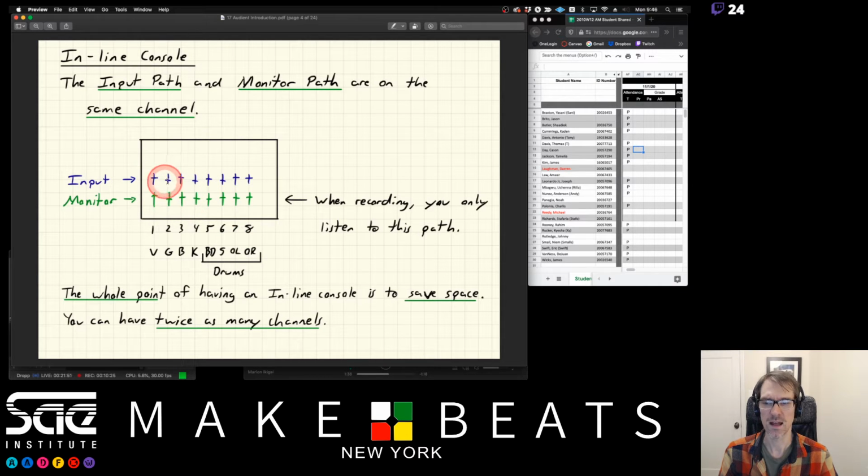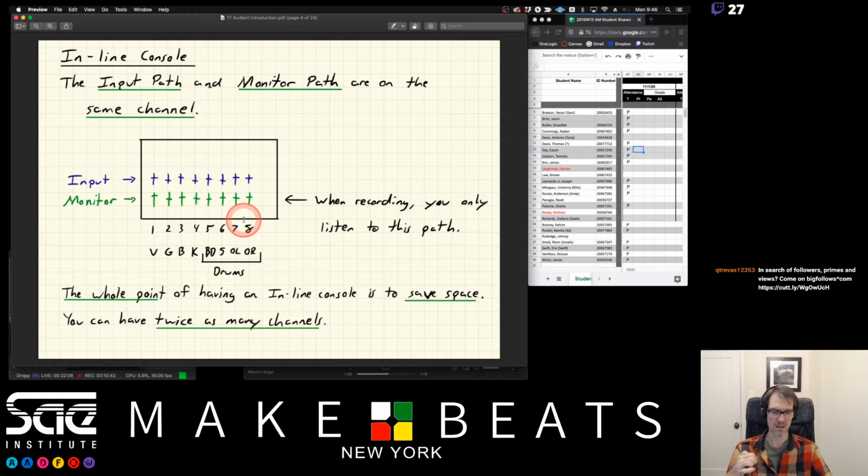You can see here there's a line of faders for the input path and a line of faders here for the monitor path. And again, it works the same way. When we're recording, we're only going to listen to the monitor path. We're not going to listen to the input path. The whole point of having an inline console is to save space.